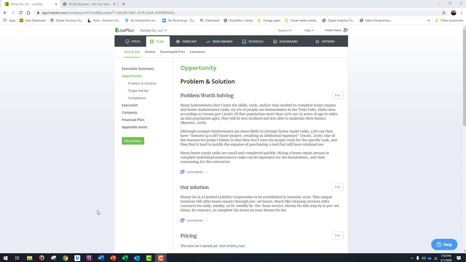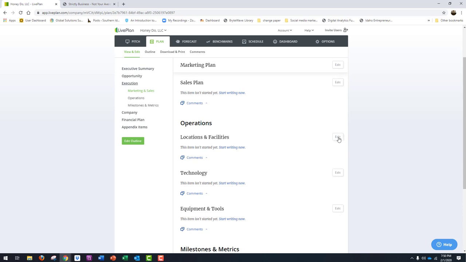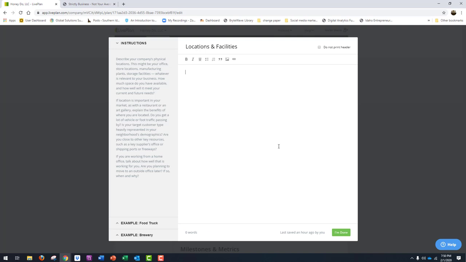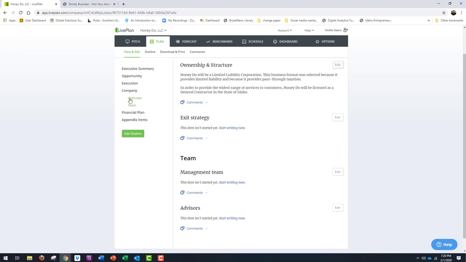We are also going to be putting in locations. So we'll click on execution, and under operations there's location and facilities, and this will vary depending upon your business, where you're located, and the information. If you have research that applies. For me, I'm just putting in the very basics, and then I'm getting rid of the box. So the information for my location is very limited, but that's because it's a home-based business, and I explain why. The other items we will be completing as we go along.